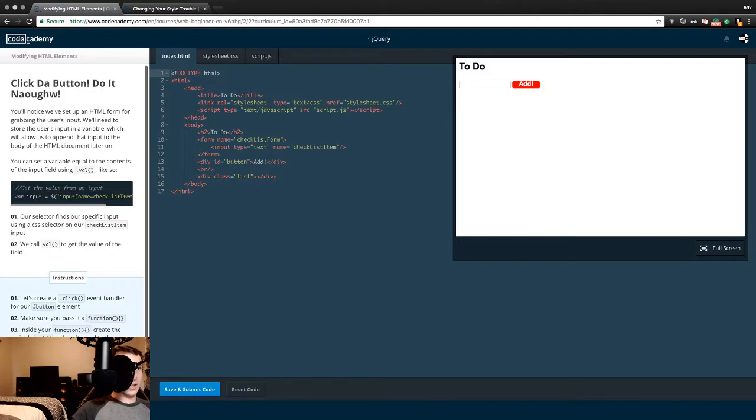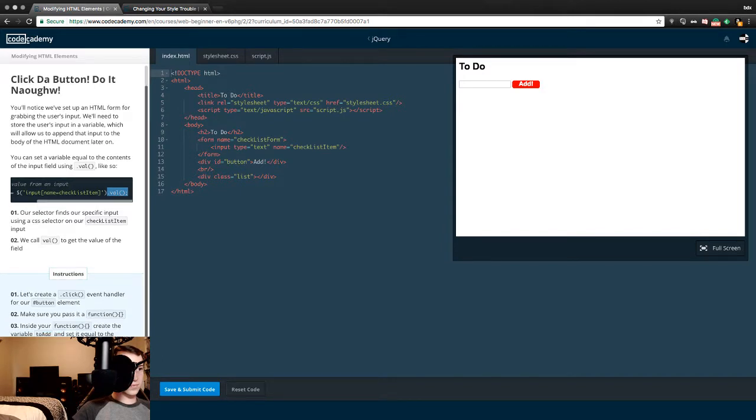Our selector finds our specific input using a CSS selector on our checklist item input. So our variable input equals input within the bracket name equals checklist item, followed by the dot val. We call dot val to get the value of the field.